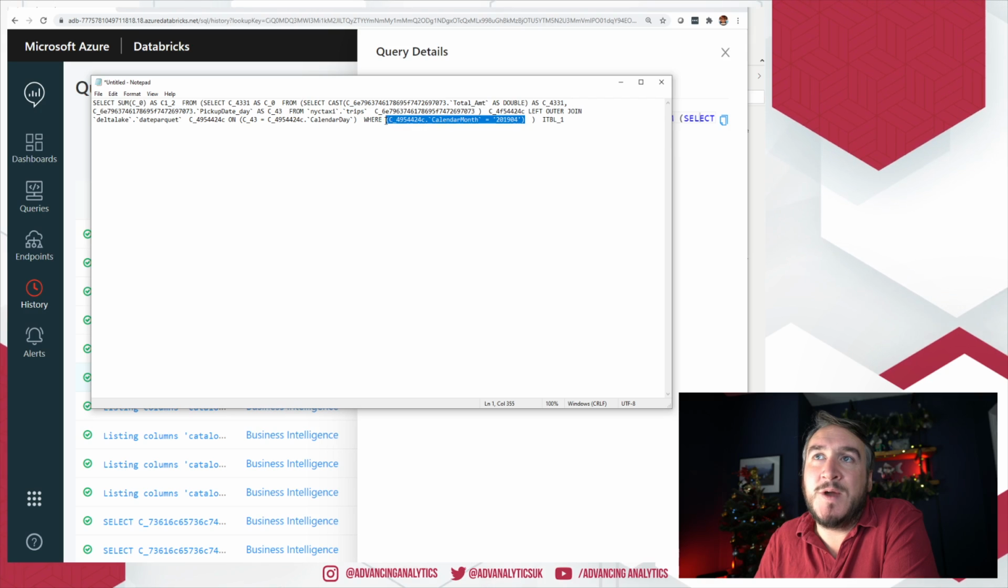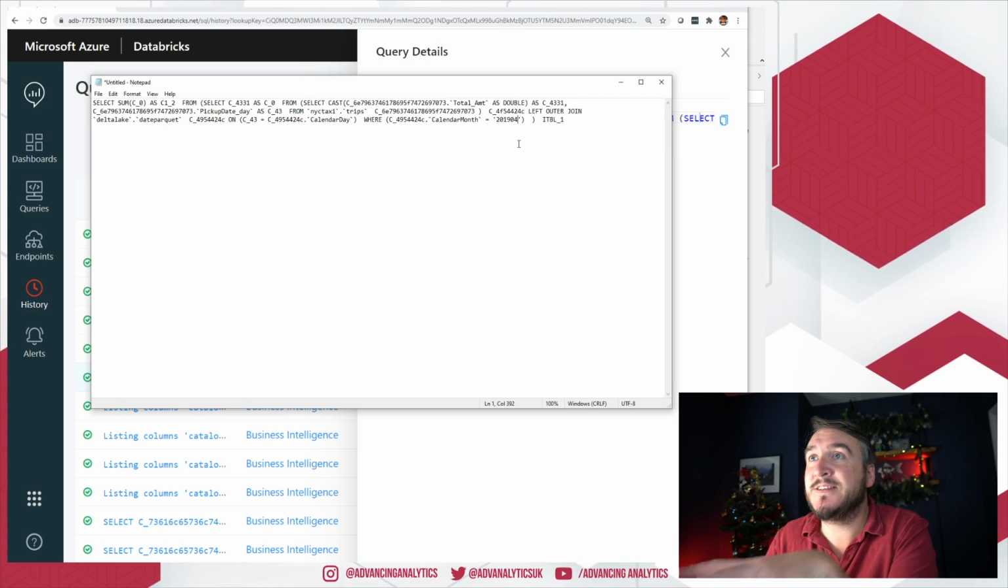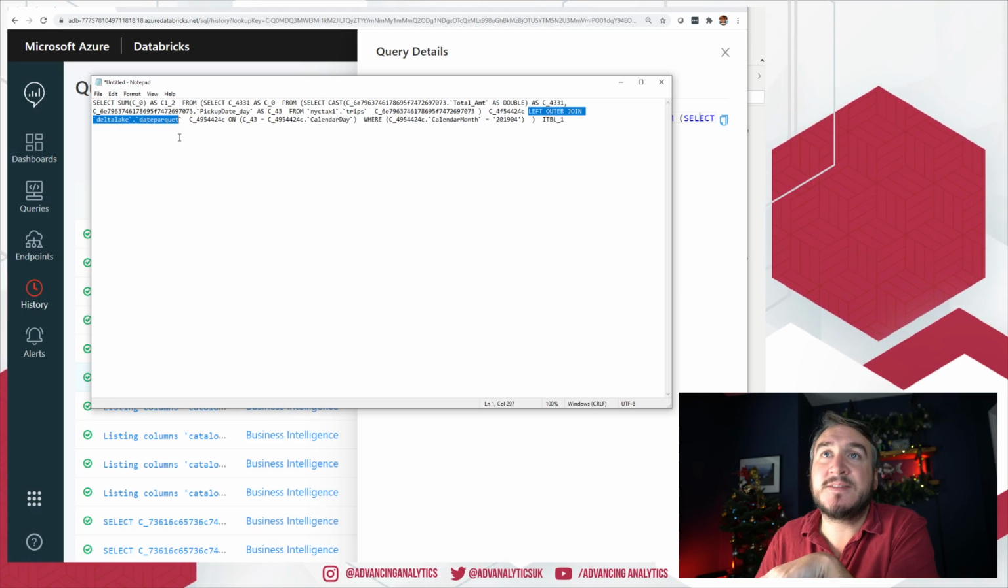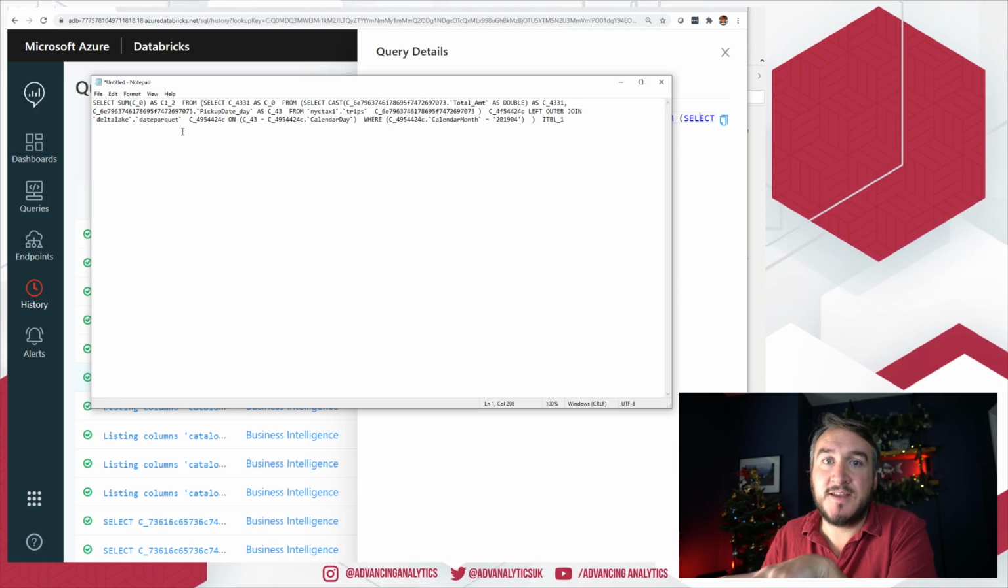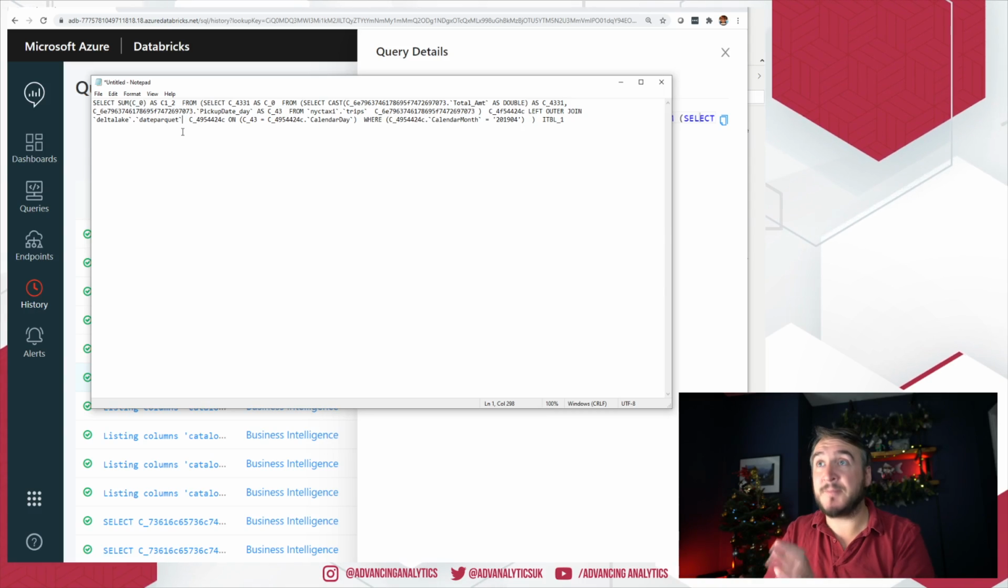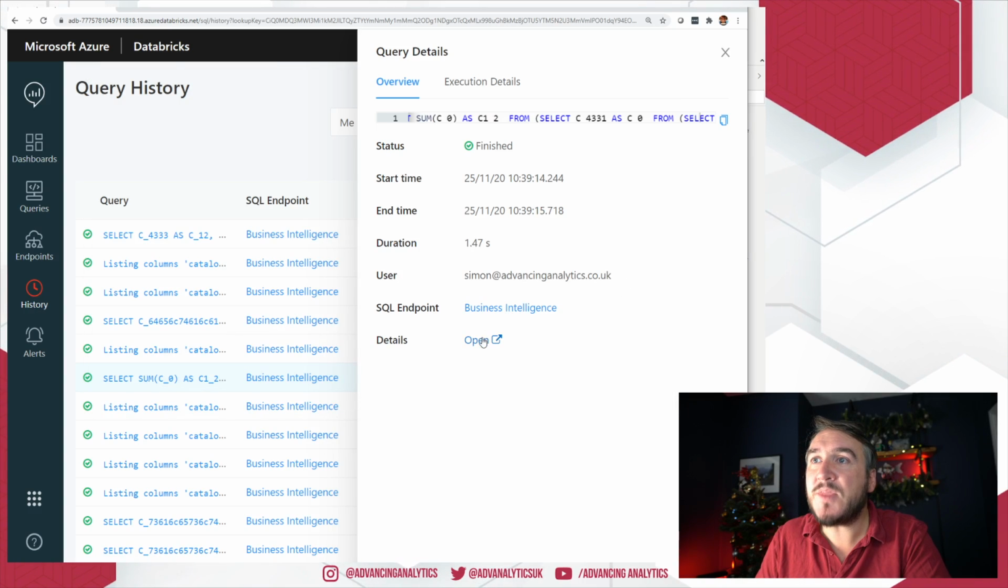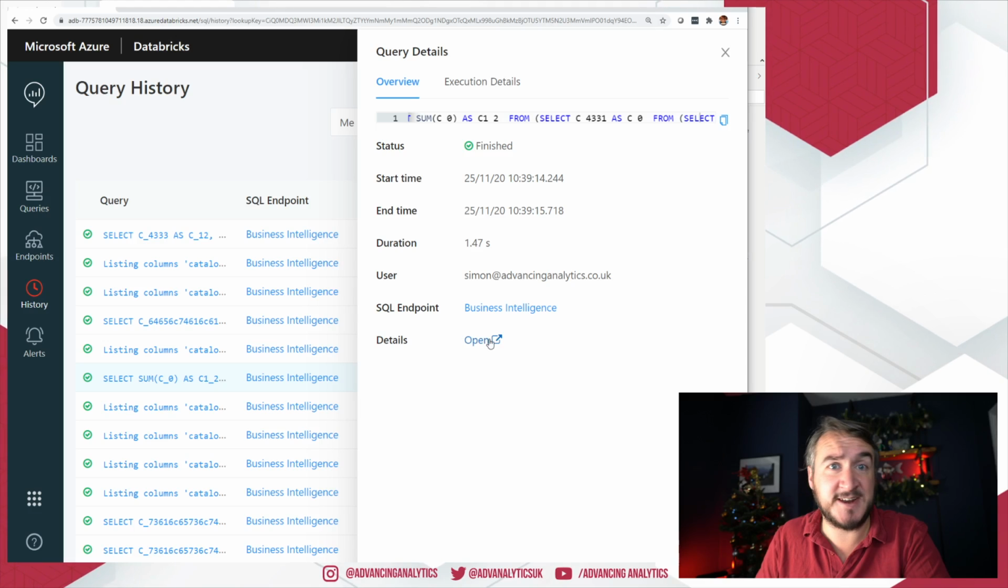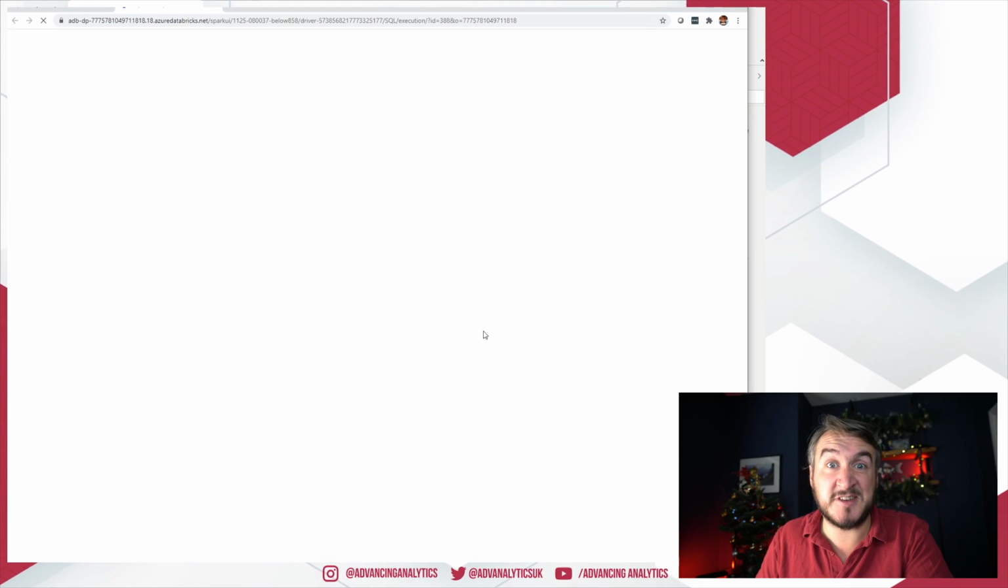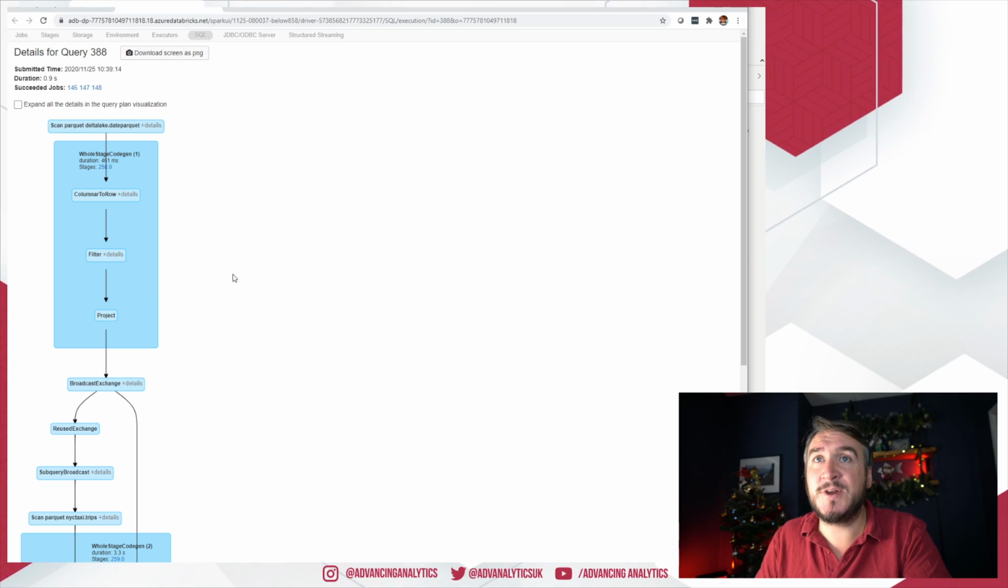It's doing that where calendar month equals, so it knows it's trying to do that filtering, and it's doing the join inside that query. So it's wrapped the whole query up and passed it back in. And that means if we go into the details, we've got this open button, which essentially shows us a Spark UI. So I can go and say, what are you actually doing?